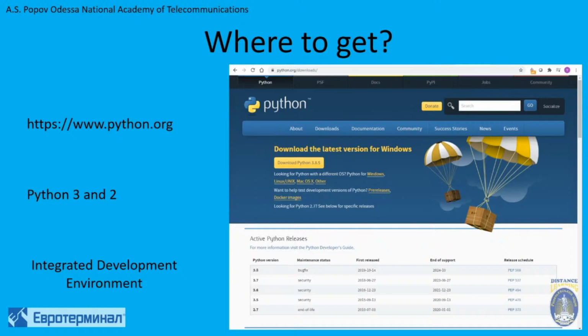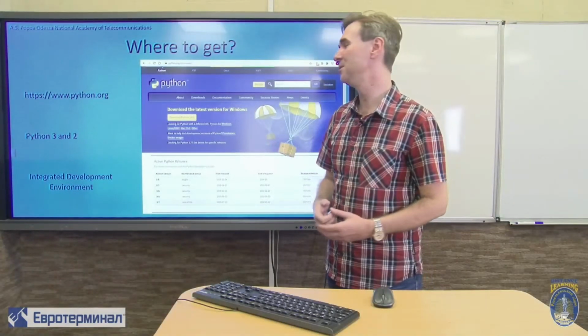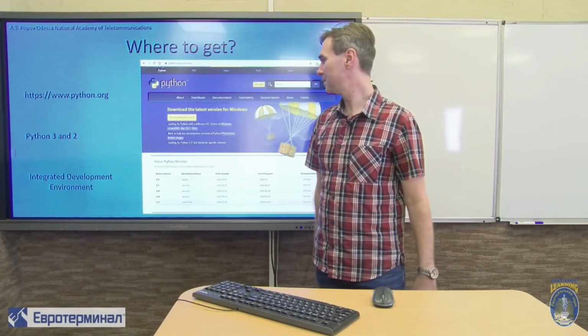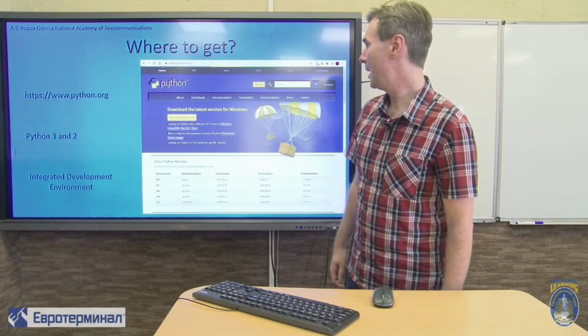There are two versions available, version 3 and version 2. Version 2 is the legacy version, and our course is concentrated on version 3. And actually from these you can see that we are encouraged to use version 3. Version 2 is the legacy version.